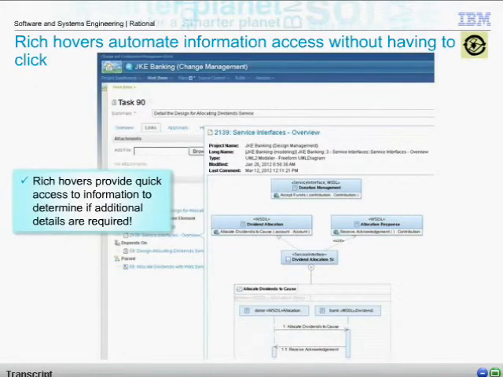And here's Rich Hover. It's a superhero name if I ever heard of one. And now Rich also provides the graphical representation of an artifact where it's appropriate.